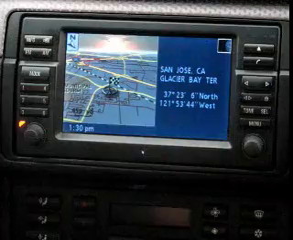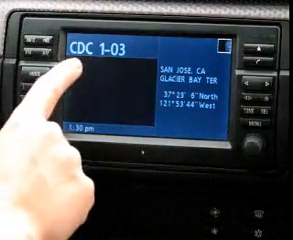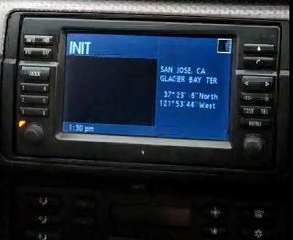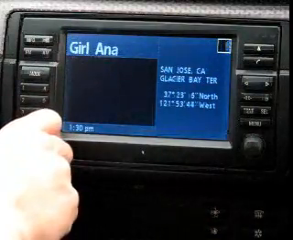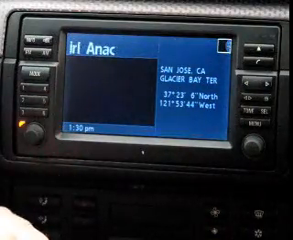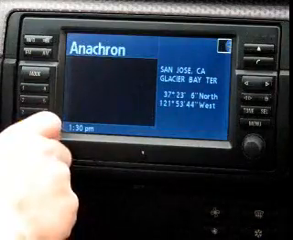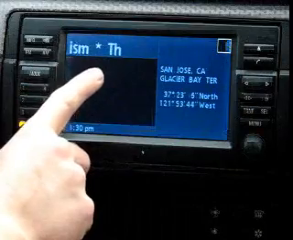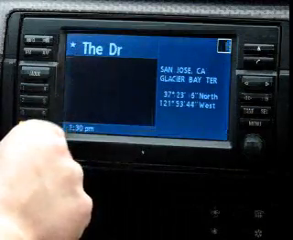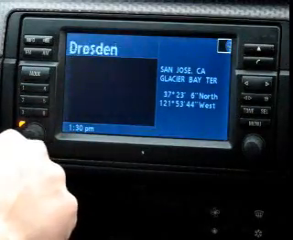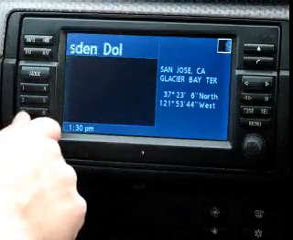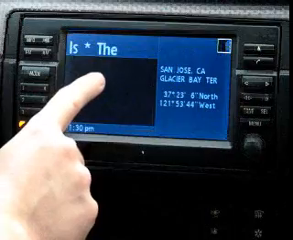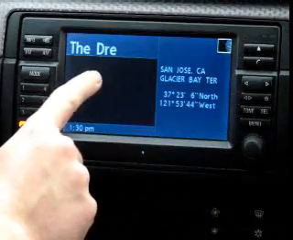You can turn the car into the accessory position. My radio is already in CDC, CD changer mode, which is the mode in which it operates. Here you see it scrolling the song title. Then it'll scroll the artist. Eventually it'll also scroll the album name.